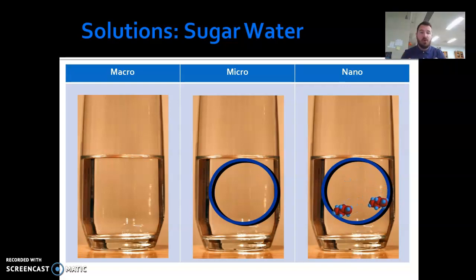The sugar and the water have not combined to make a new chemical. The sugar has just dissolved to be so small, separated down to its molecules, that we can't even see it with a microscope. But it is still in there. It is still a mixture.